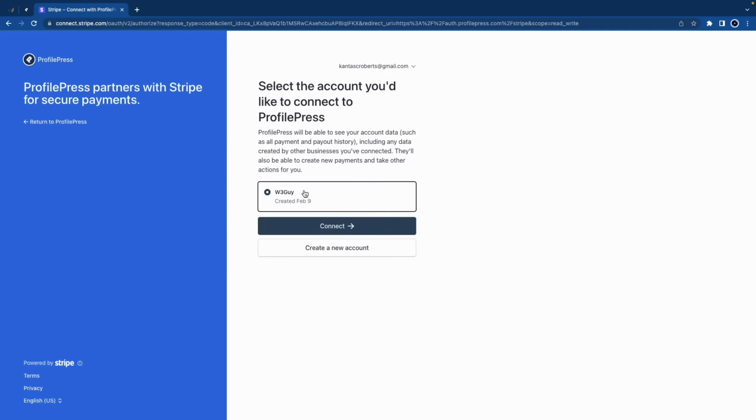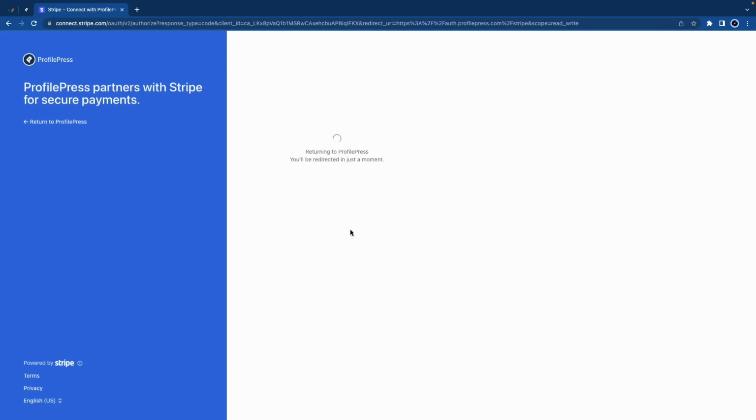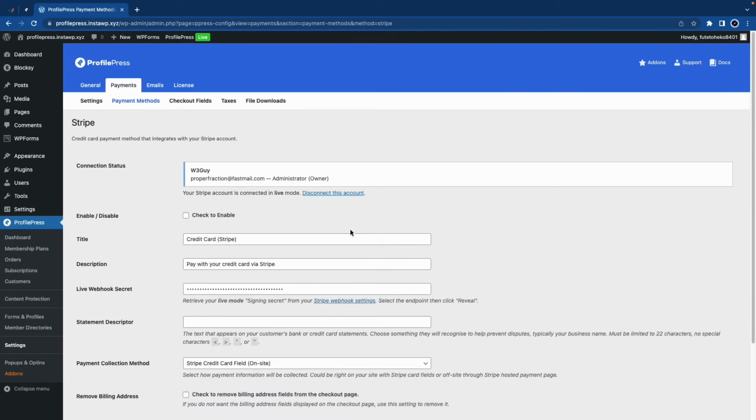Now on the next page, if you don't have an account, click on Create a New Account. But if you already have one, click on Connect. Now we just need to wait for the process to finish. Alright, so now it's done.